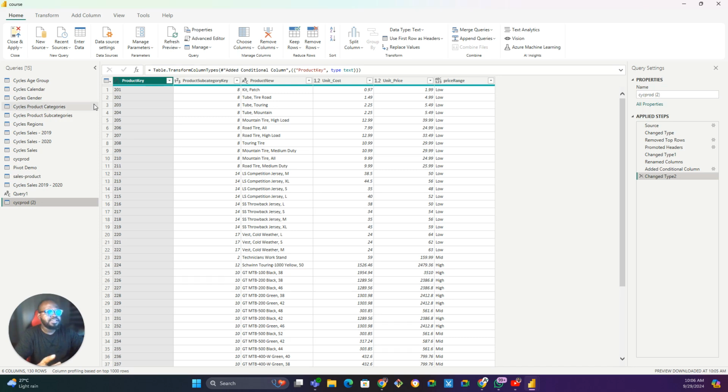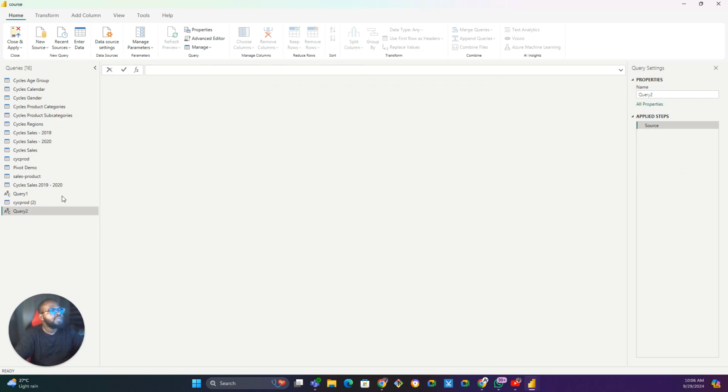Let's do a little bit of M coding. I would like to just introduce us to M coding basically. So let's create a new query, just a blank query, just to understand how the M code works. So we'll go to new source and let's open a blank query. Now we have a blank query. There's nothing there. It's totally empty. It's called query 2. I'm going to delete this query 1.